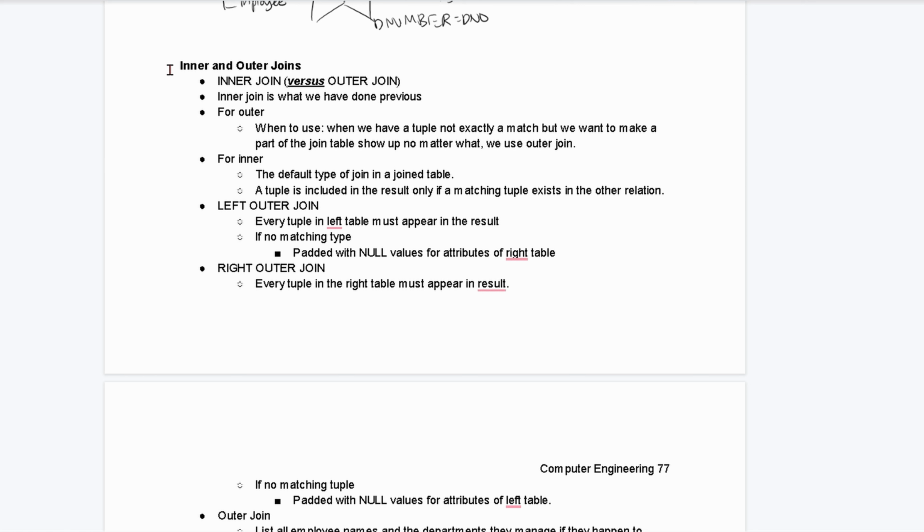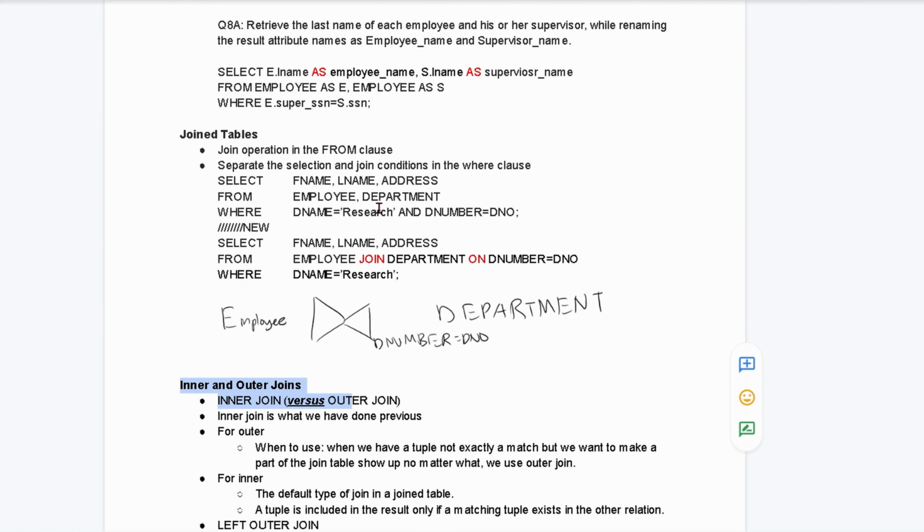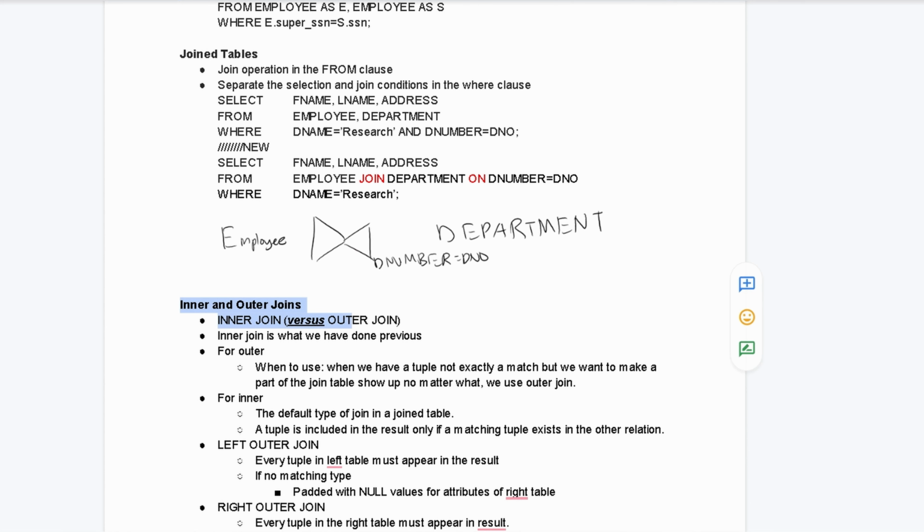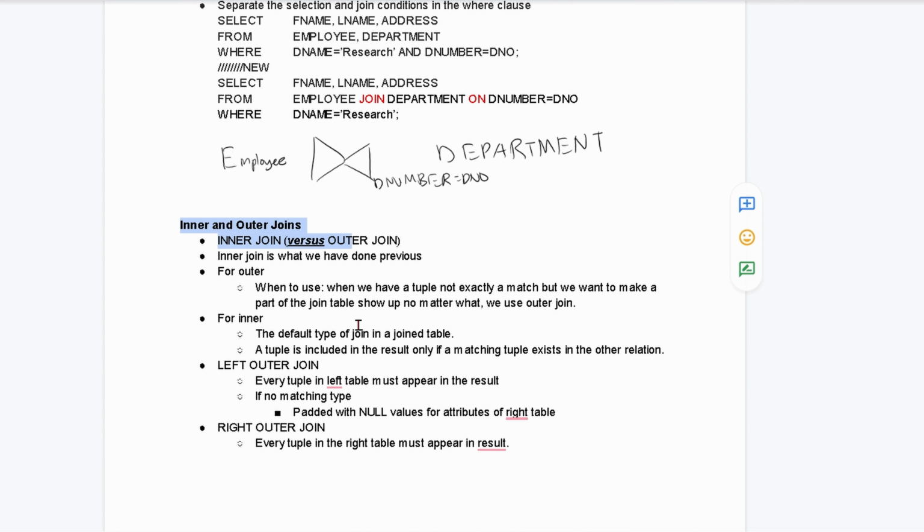Here we have inner and outer joins, and this is going to be a continuation of our join tables. For the previous section, this is all our database management systems coding for SQL. More can be found in the playlist link below the like button.